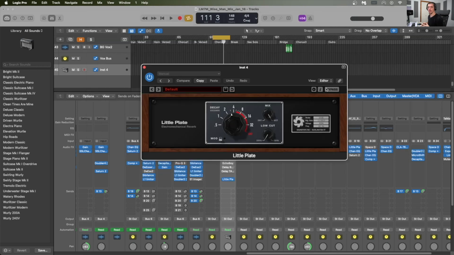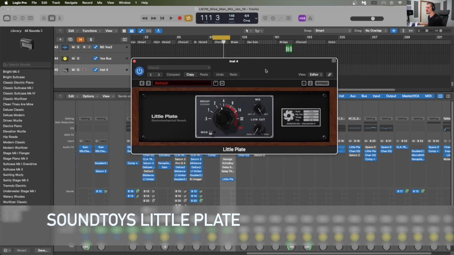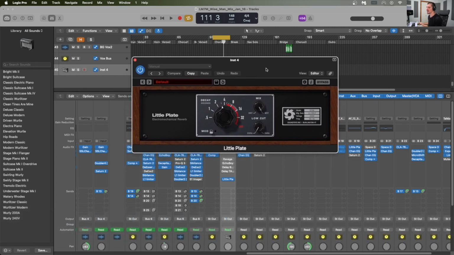So just a beautiful tape style delay, again emulating the classic Roland Space Echo, and this is one of my go-to delays. So we talked about delays. The other time-based effect that we use is reverb. And when it comes to plate reverb, I really like the Little Plate from Soundtoys. This is pretty much my go-to reverb when I'm not using the convolution reverb that is stock in Logic. This is an EMT 140 emulation.